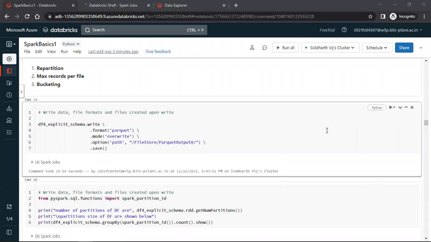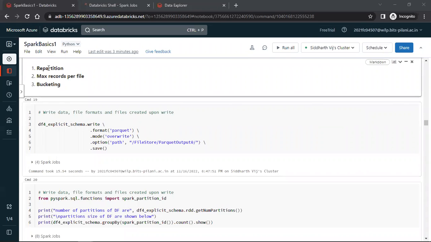Hi everyone, this is Siddharth, and today in this session we are going to discuss three main concepts. One is repartition, one is max records per file, and bucketing with respect to Spark. The two most crucial concepts out of these are repartitioning and bucketing. Max records per file is just a small option which is there as a part of partition by.